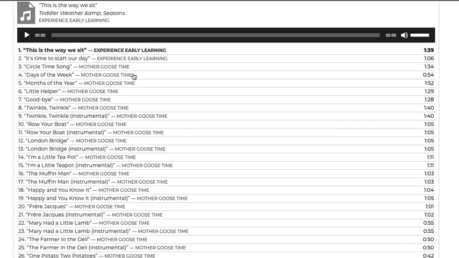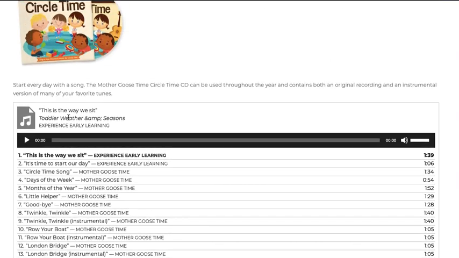So 2 new songs to start off this year. You've got This Is the Way We Sit, and It's Time to Start Our Day. So you can choose if you want to use our tried and true Circle Time song that we've shared with you all for many, many years. You can use this Circle Time song, or the new sing-along is It's Time to Start Our Day, and that's a wonderful song to also bring your kids to the rug. And then once they're sitting, this is a great song to remind them what your expectations are for how they pay attention. So again, fun new little songs.